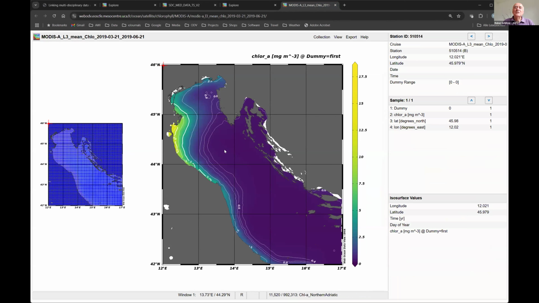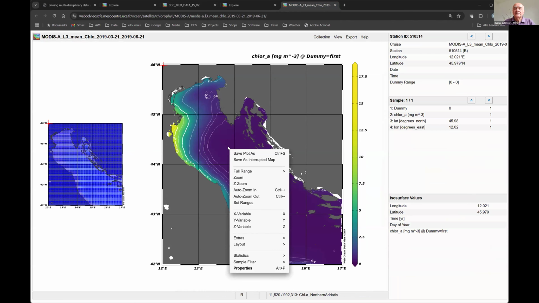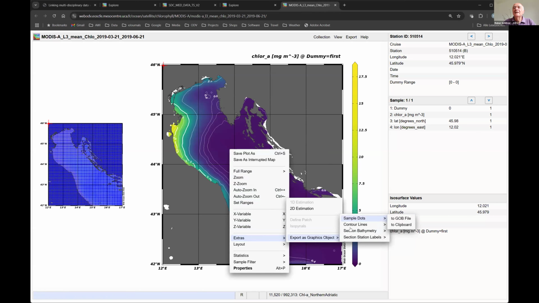Now, how do we actually do this? We want to take from this window, so I right-click on this window. There is this extras menu that maybe few of you know about, and it has this option, export graphics objects. And there are different kinds of objects that I could export. For instance, the sample dots, that would be dots at the actual measurement locations. In our case, we want to get the contour lines.